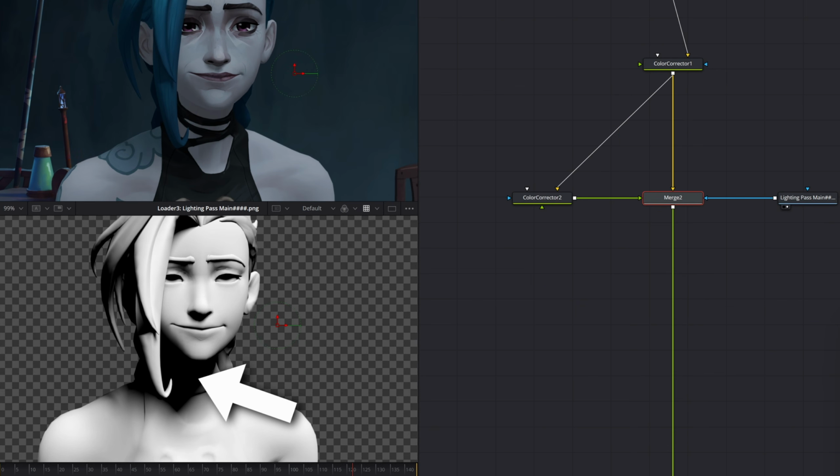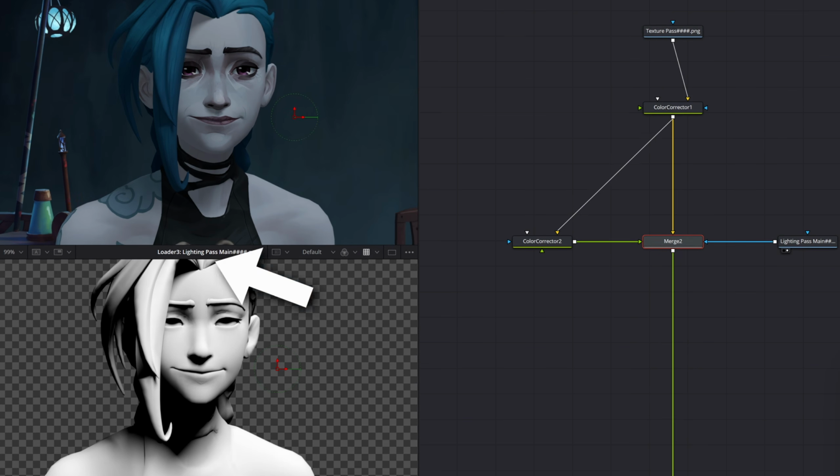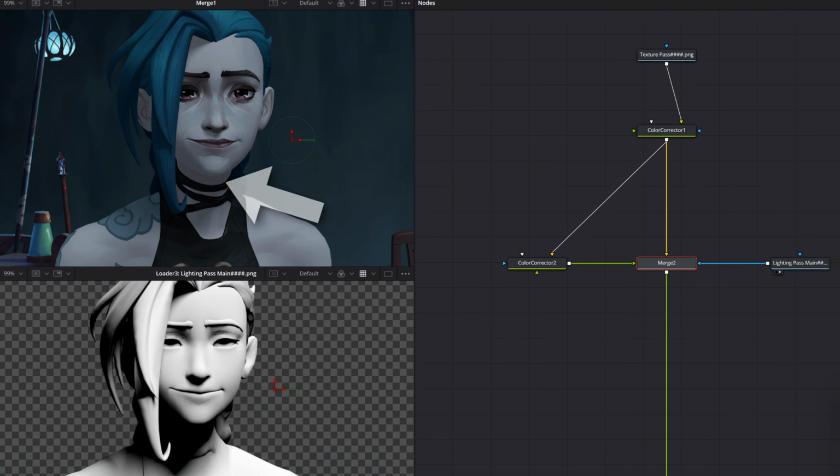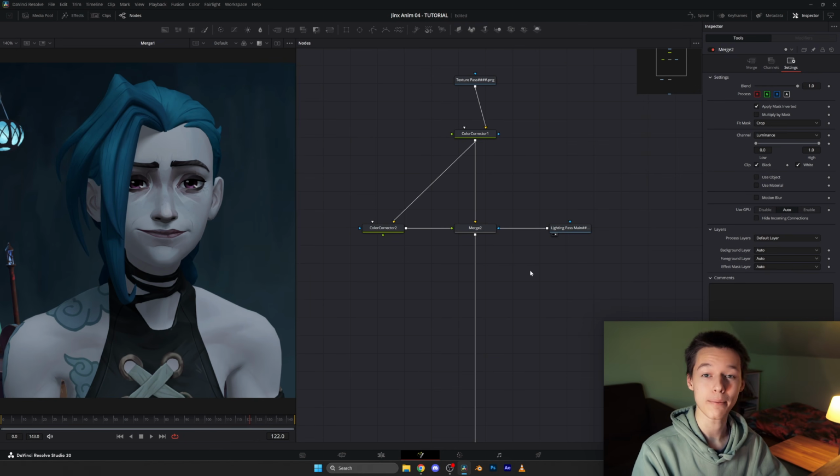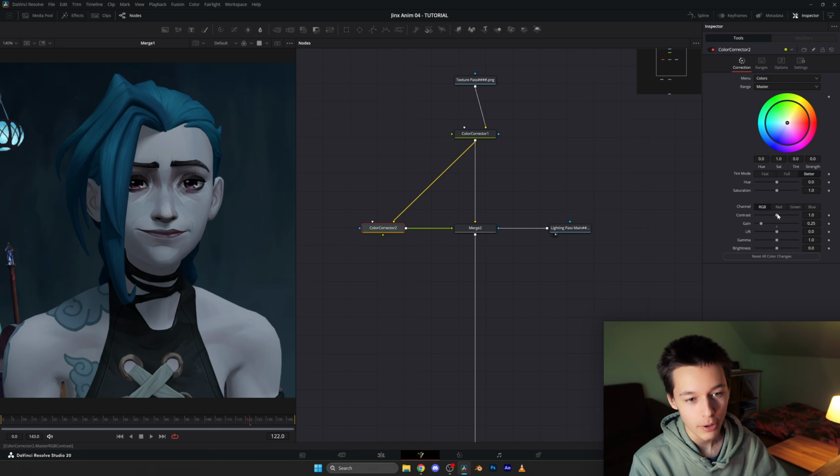So now it uses the dark parts of the lighting render to reveal our shadow color. And as you can see, we've added a simple shadow. Here you can play around with any color adjustment you like to get the exact look you're going for. And it's only gonna get easier from here.